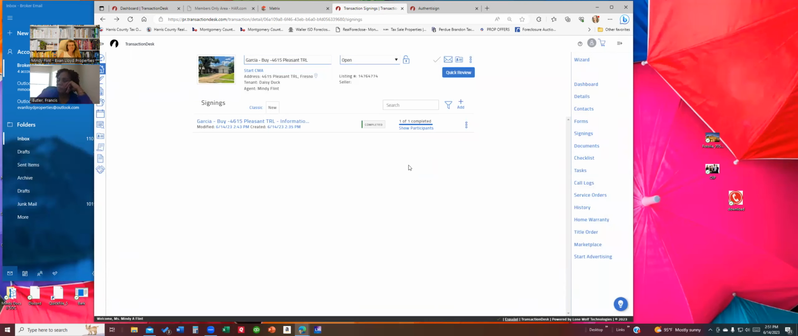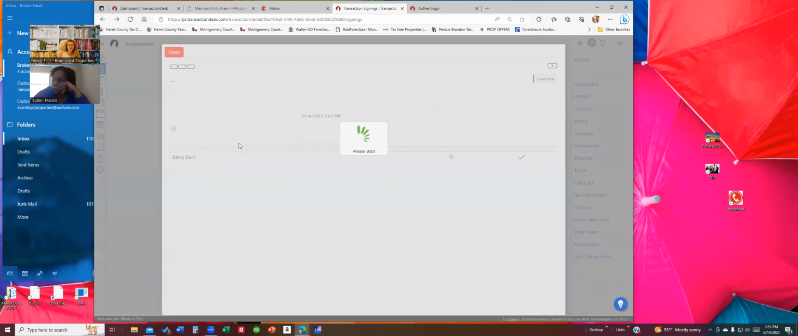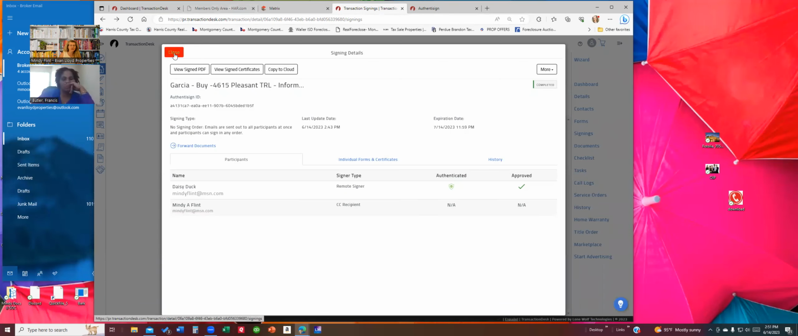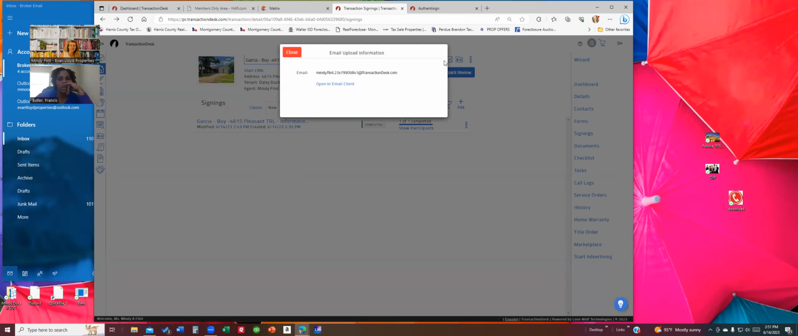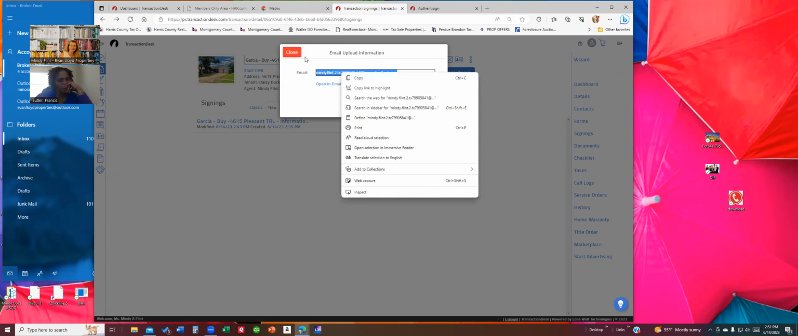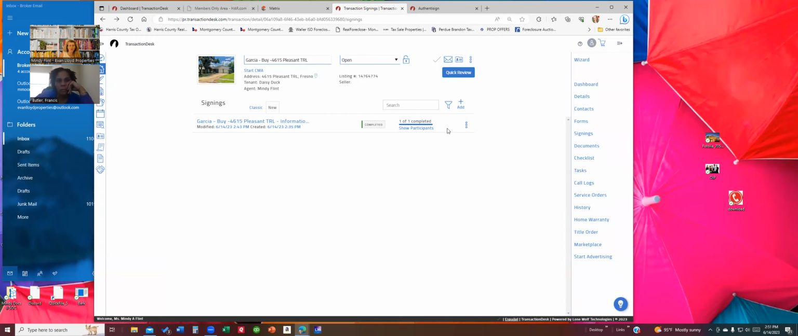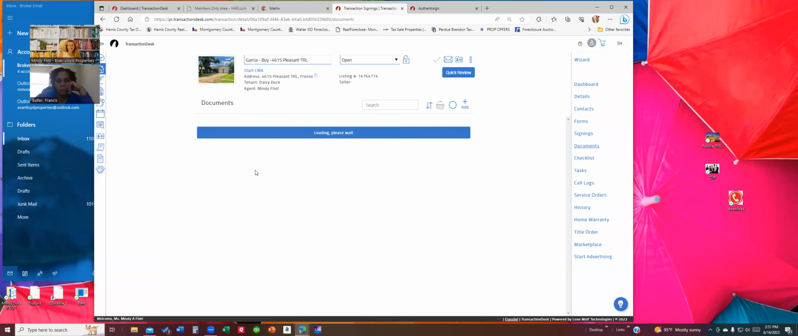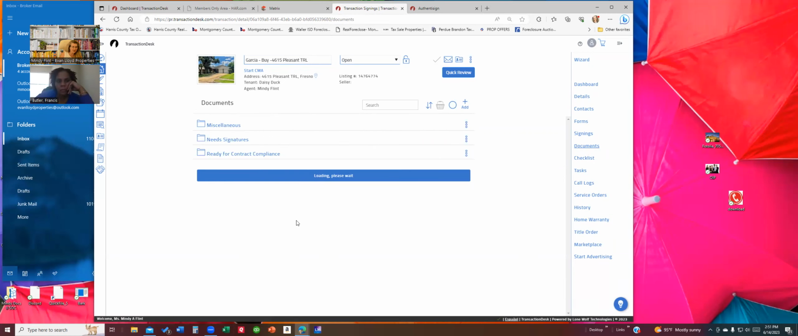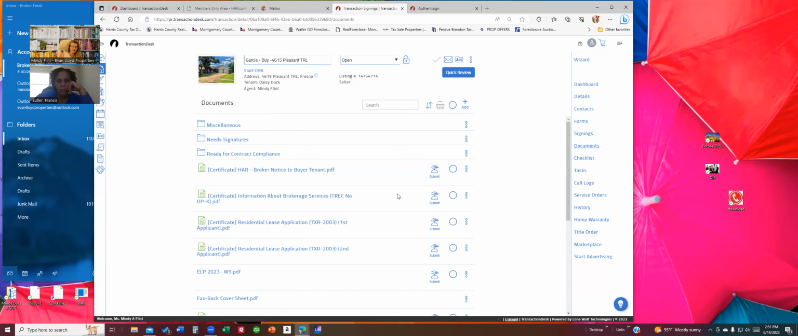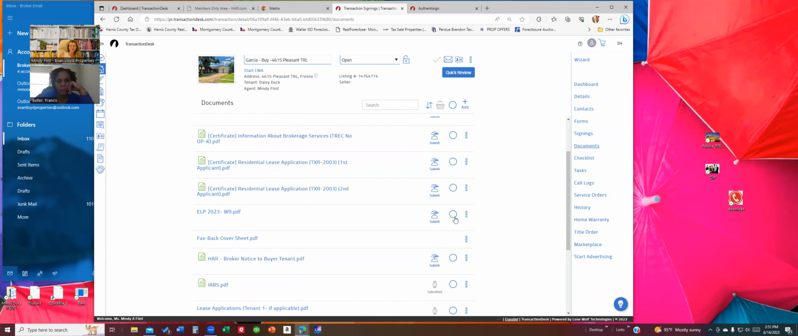But to answer your question, if you want to do them on Zip Forms, you create the transaction and then you just email the forms in like I showed you earlier. You click on that, copy the email address, and forward it into the documents. They would all be placed into the documents of the transaction, and then you would just submit them.